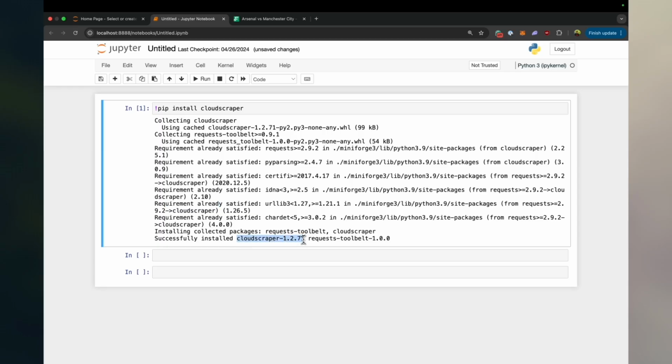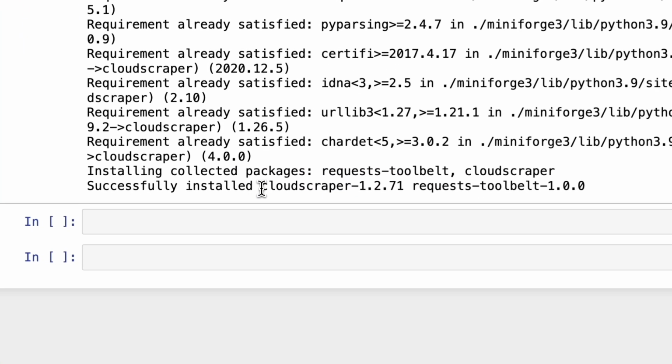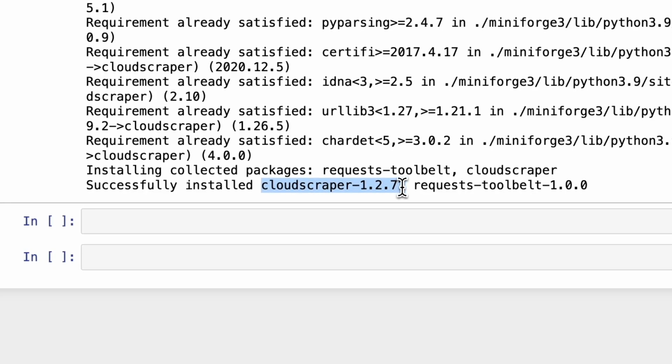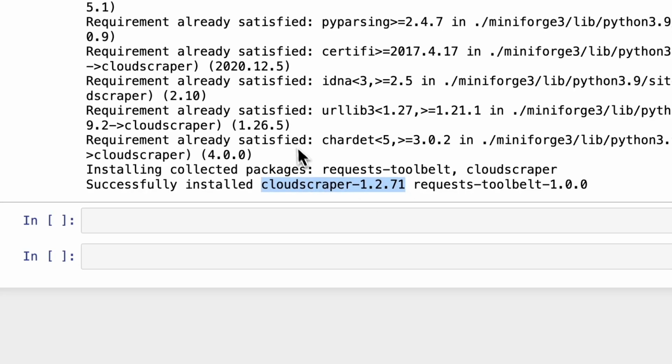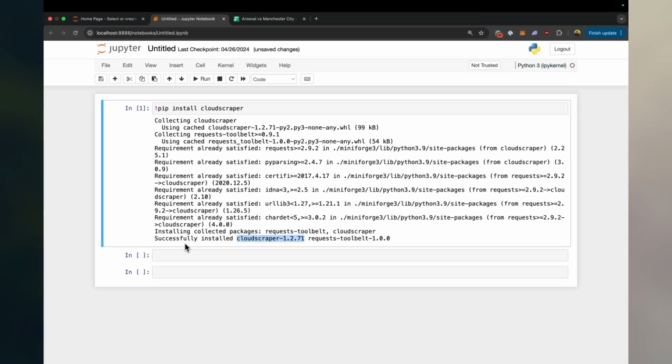And this is essentially going to help us get around and be a little bit more sneaky, I guess is the word for it. It's going to help us get around detection algorithms and make it look like we're not a bot when we're scraping. And so the next thing that we need to do is we just need to import our packages.